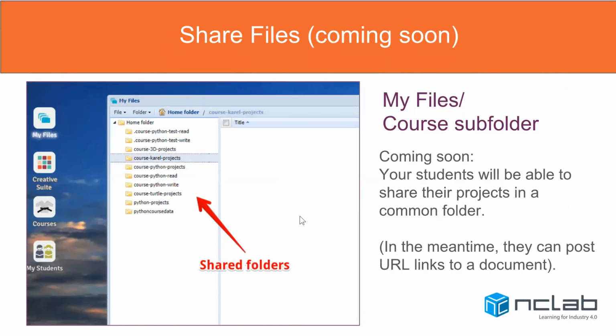Okay, so sharing files. This is something we're building and it should be available pretty soon. If you go to the My Files icon and open it up, now you can save your own files at any time and so can your users. But we also want to start using shared folders. So if they're, say, doing 3D projects or Carol projects, they can save it to that particular folder and then you should be able to open it from your end and vice versa. So this is a way of sharing files, and that's pretty exciting when they're creating models and drawings and games and so forth, to be able to share that.